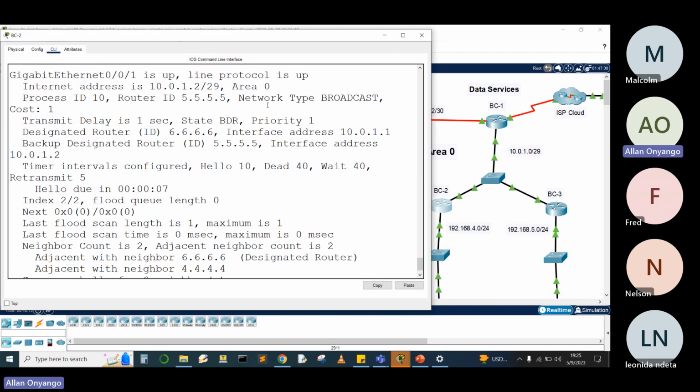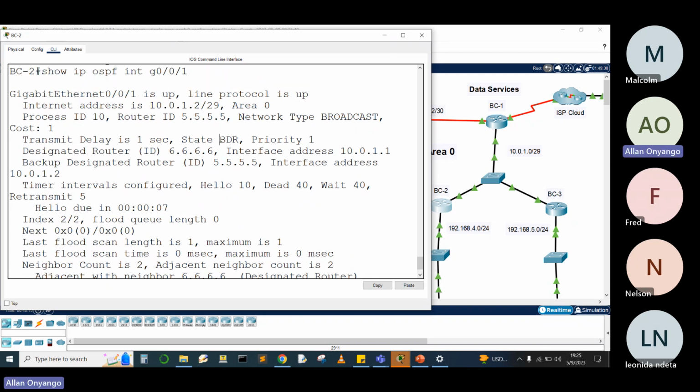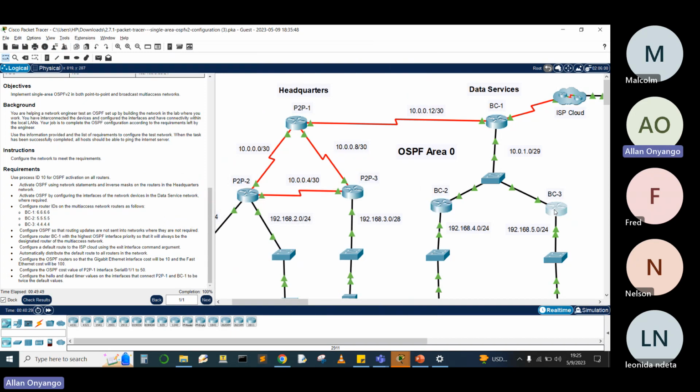Yeah, so I expected G0/0/1 to be the BDR. Even though it has a priority of 1, it will be using the router IDs to decide that. So the state is BDR, but the designated router is 6.6.6.6, which is actually R1.